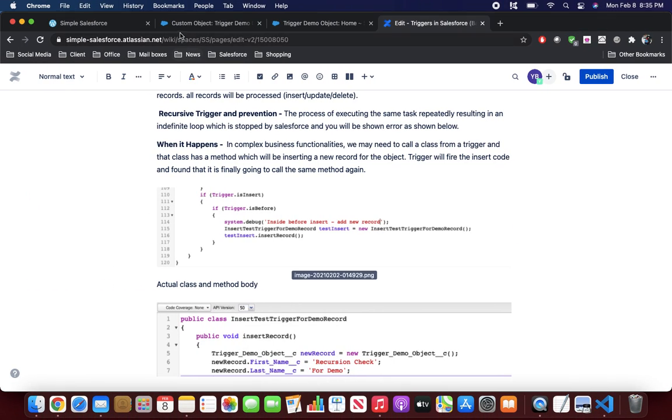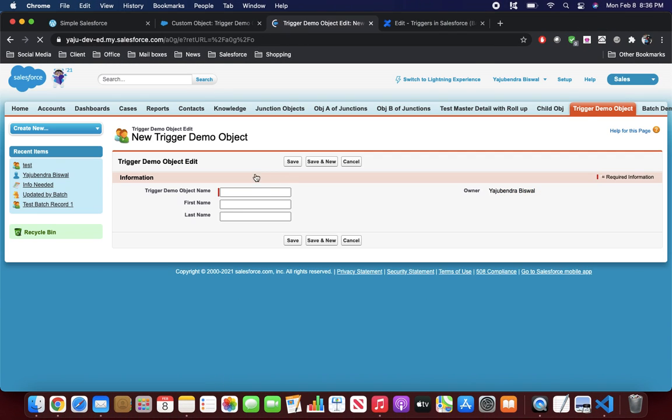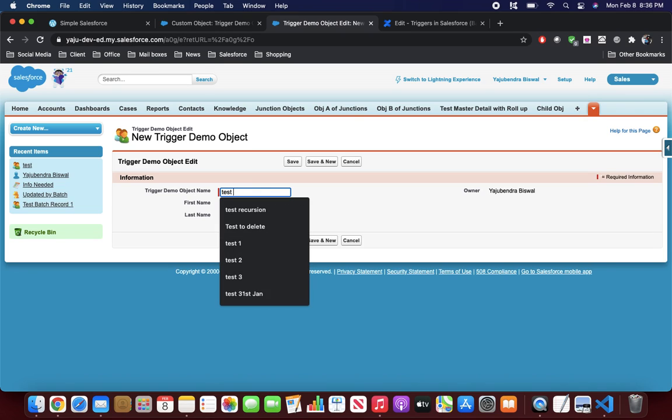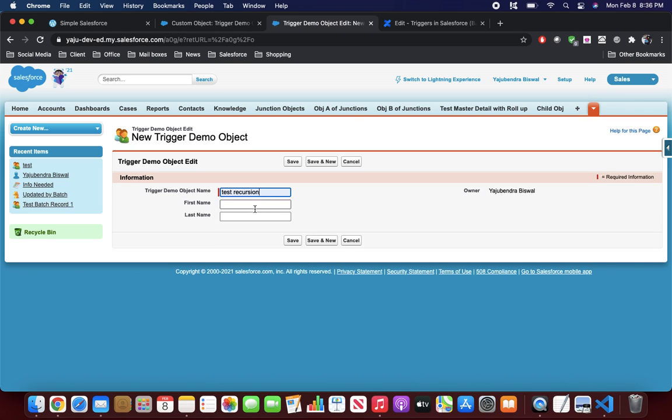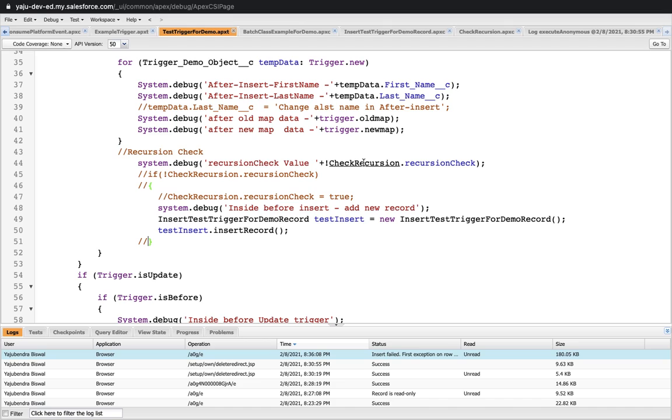Now you try to insert a record. Let's see what happens. New test recursion. Don't give anything, it will automatically populate. So what is it saying? This is saying maximum trigger depth exceeded trigger demo objects, means this is going to result in a recursion. That is why Salesforce is preventing this operation.